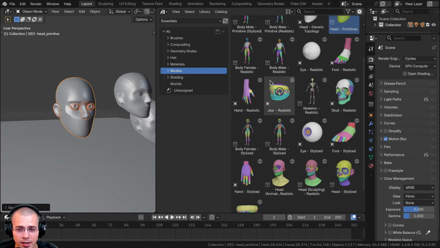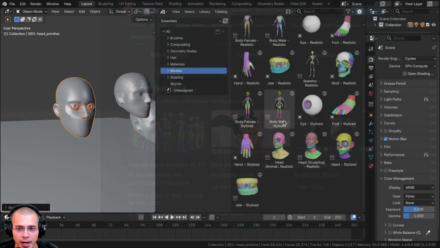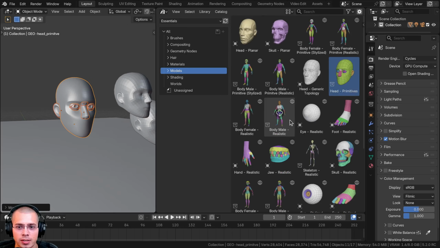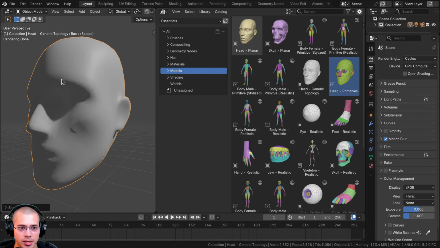And actually all of these character models are also available for download for free on Blender's website. So if you don't want to use the online assets, then you can go to Blender's website and download a pack of all these character models for free. So I'm just going to go into the rendered viewport mode. I'll just try out some of these assets. So I'm just going to shade this head smooth.